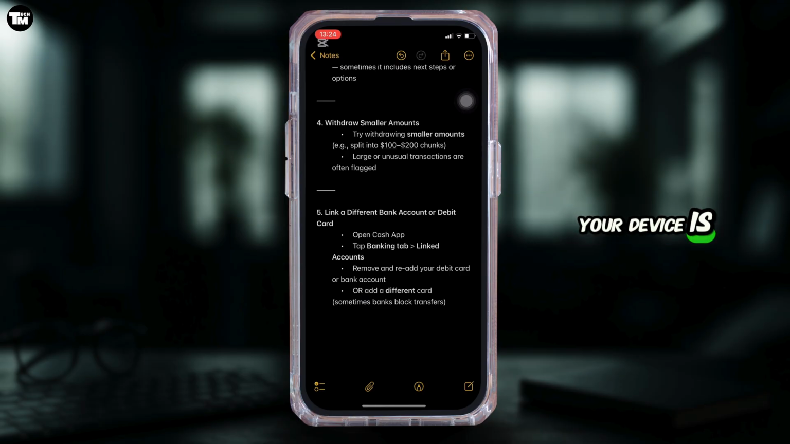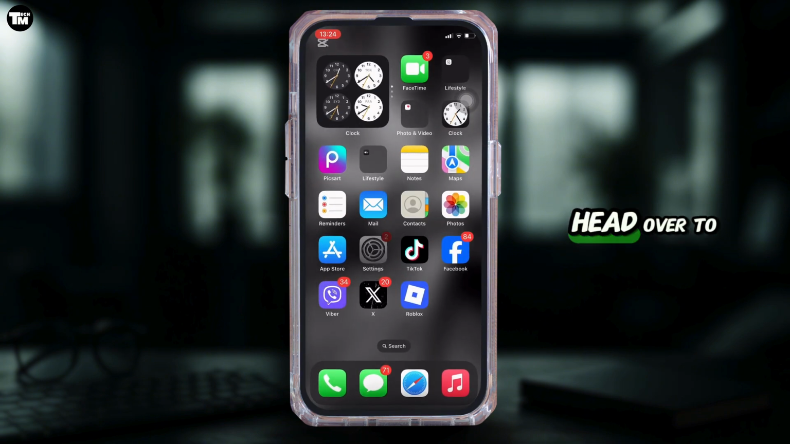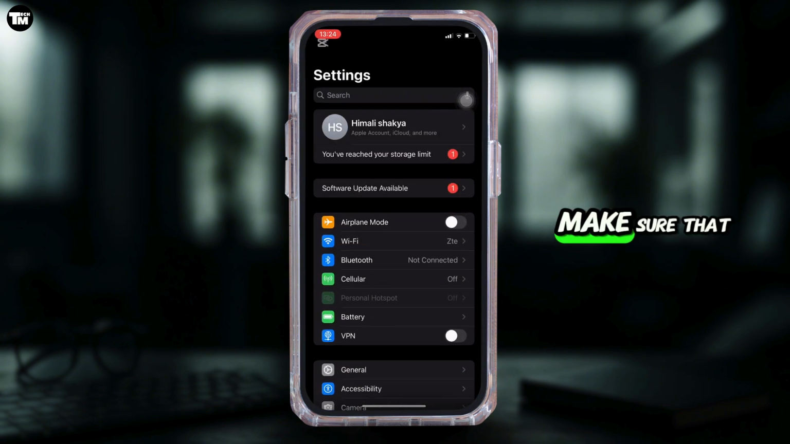Once you are done, now the next thing you need to make sure is that the VPN on your device is not connected. In order to check it out, head over to Settings. Make sure that this VPN is turned off.